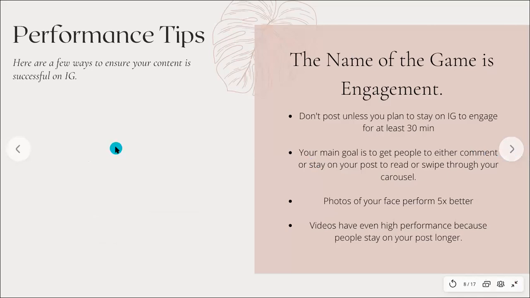So in terms of helping your posts perform best on Instagram, here are a few ways. As I mentioned, the name of the game is engagement for Instagram. So when you do post on Instagram, I would plan to stay on Instagram to engage for at least 30 minutes after you post. Don't just post, drop it, and then walk away and put your phone down and be like, oh, I posted for the day.